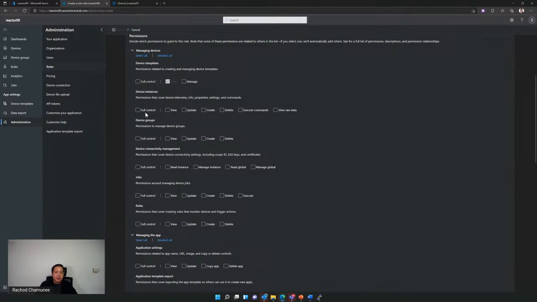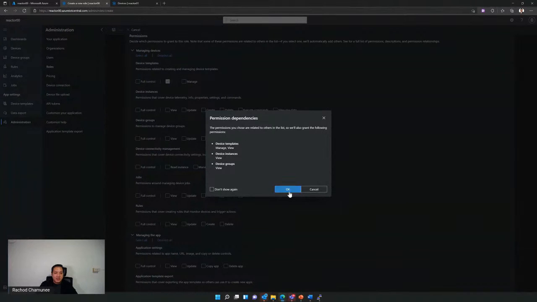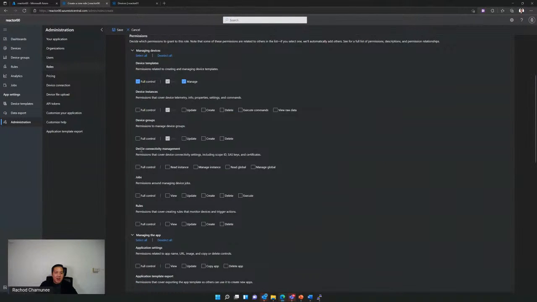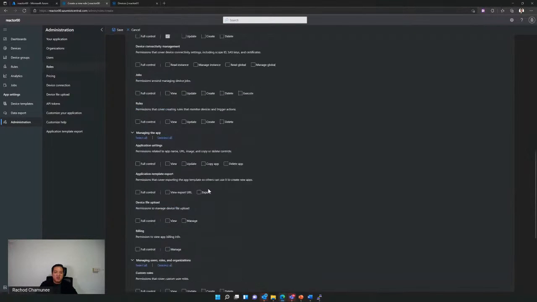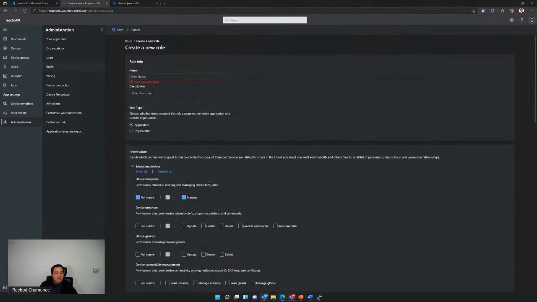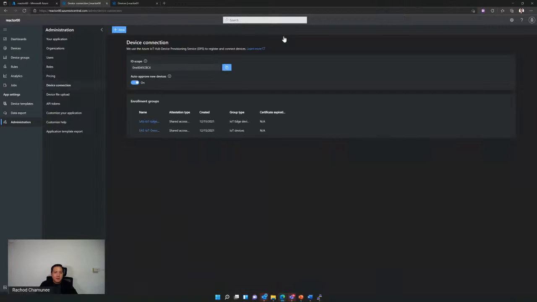It's very atomic, right? You can have full control on this thing, and you can have device connectivity management. You can have full control or just some instance, or just read or delete and other things, right? The list goes on. You don't need to make anything yourself, and it's quite easy. And also this one, the device connection that we have now.